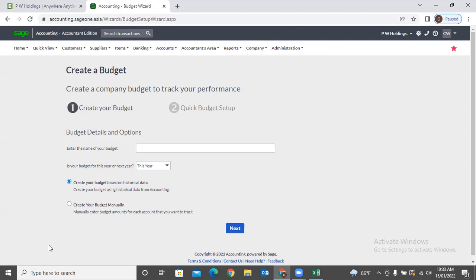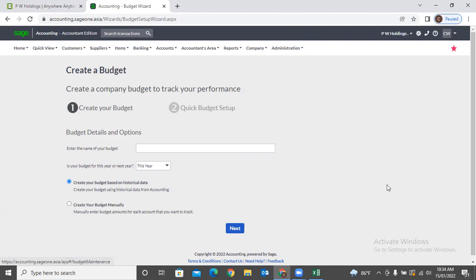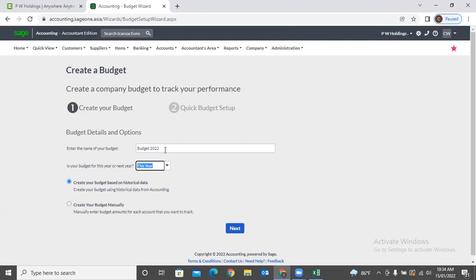Okay, next we'll move to budgets. Now you can create budgets from company budgets and click add a budget. Okay, you can enter the budget name. And you can select this budget for this year or next year.